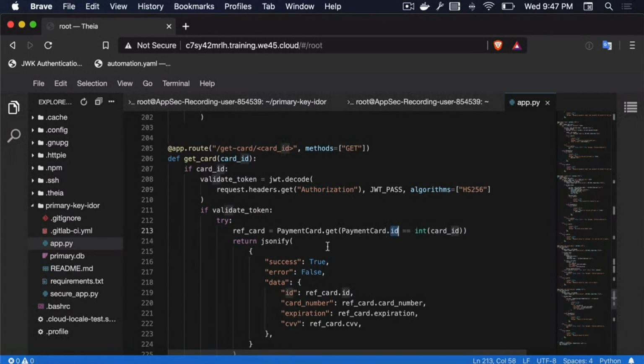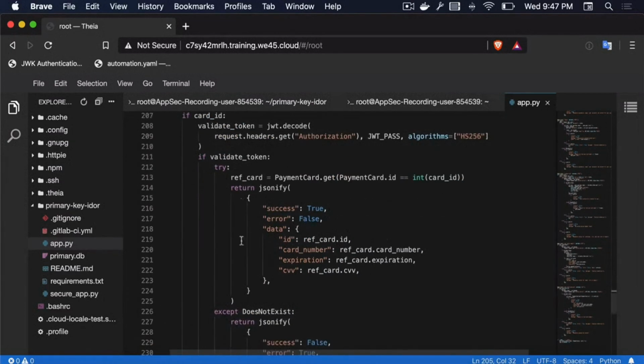In this case, it just checks: get me all the payment cards where the payment card ID is equal to the card ID that is passed in the URL parameter. If it happens to be a legitimate ID, it gives you the response with that card's information, the card number, the CVV and all of that stuff. So there is really no authorization check being done. It just checks whether it's a legitimate user, which should not be enough, because remember, the attacker in this case is the user.